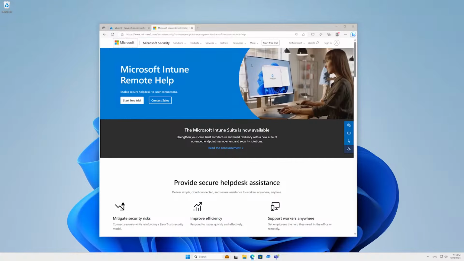Remote Help allows your help desk to have secure access to devices in your organization no matter where they are. And now, we are happy to announce that we are adding support for Mac as well. This initial release will include view-only support between a helper and a sharer. In this demo, we will show you just how easy it is to help guide a user through addressing an issue on a Mac device.